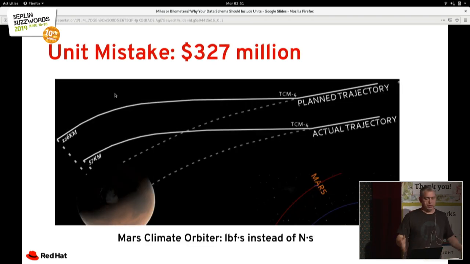It's important to get units right. Possibly the most famous unit mistake in modern history was the Mars Climate Orbiter. NASA wrote the probe software expecting a rocket burn in metric units, but Lockheed Martin supplied the unit in United States freedom units. And the resulting discrepancy caused a $300 million space probe to basically face plant into Mars.